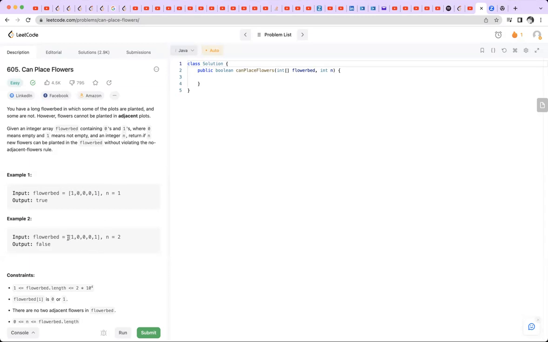Now in the second example, the n value is 2. We can place one flower here, but we will not be able to place any other flower because this spot is occupied by this flower, so we cannot place any flower there. We have already placed one flower here, and we cannot place any flower here. So for n equal to 2, we have to return false. So it is a very simple problem, and we just have to apply simple logic. So let's see how to do this problem.